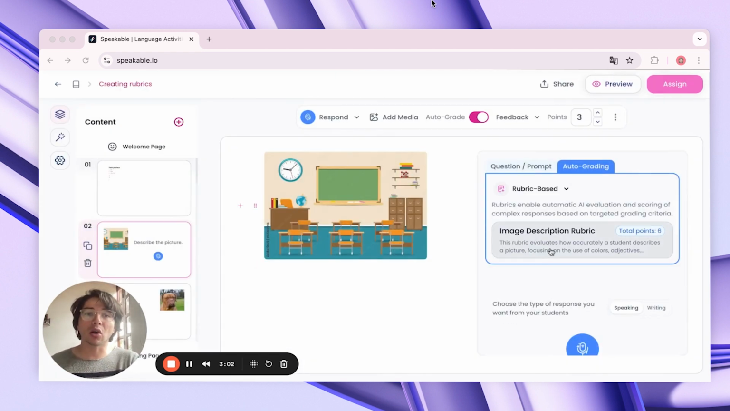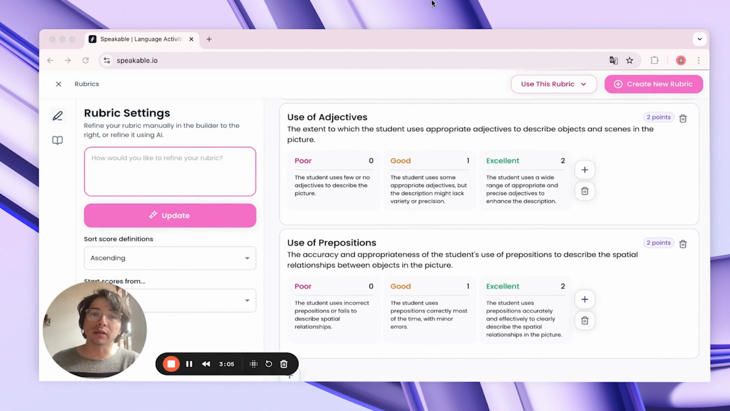My students will be evaluated on all of these different fields that we define in the rubric.